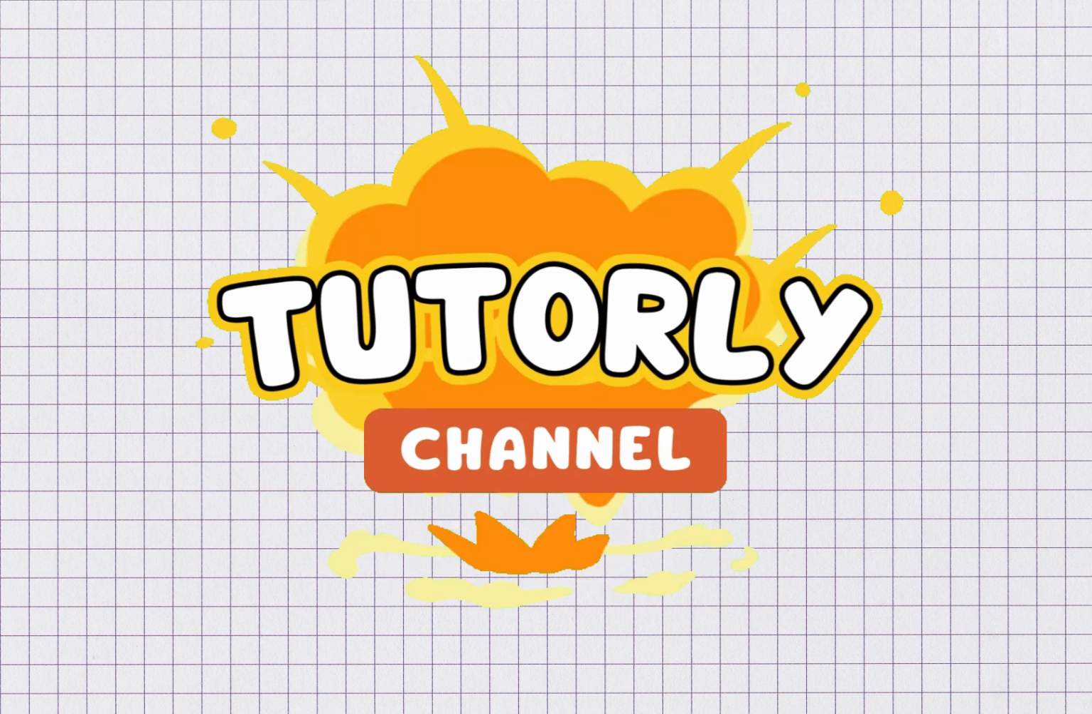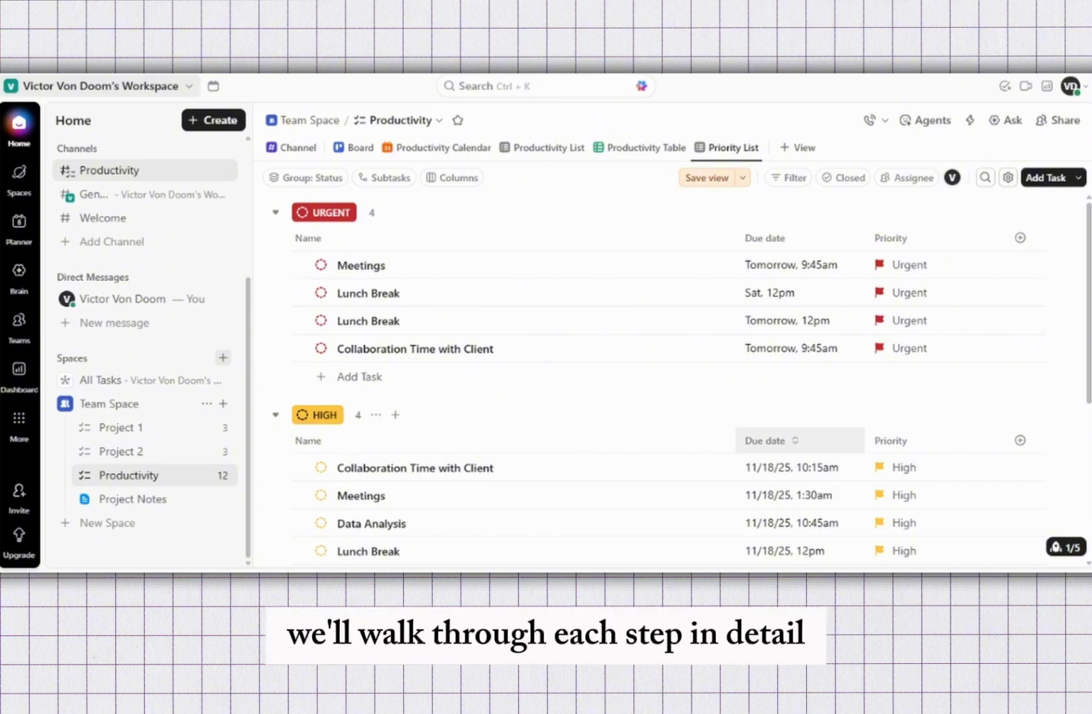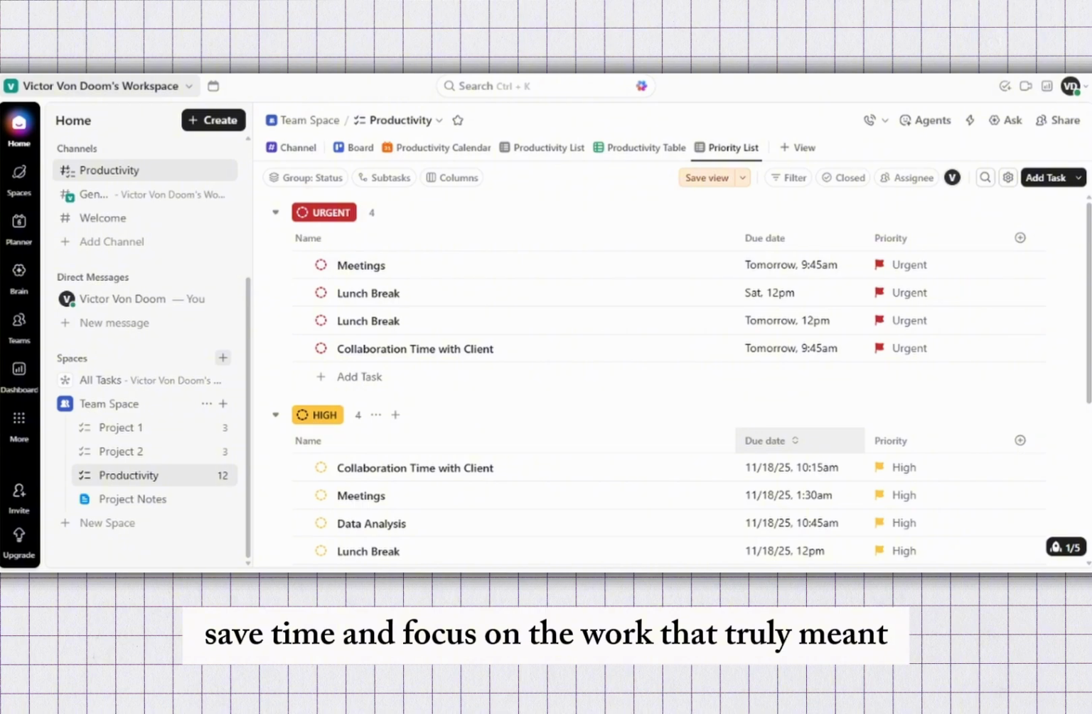In today's video, I'm going to teach you how to automate your workflow using ClickUp automations, one of the most powerful tools to boost your productivity. We'll walk through each step in detail, so by the end of this video, you'll be able to easily set up automations that help you optimize your tasks, save time, and focus on the work that truly matters.